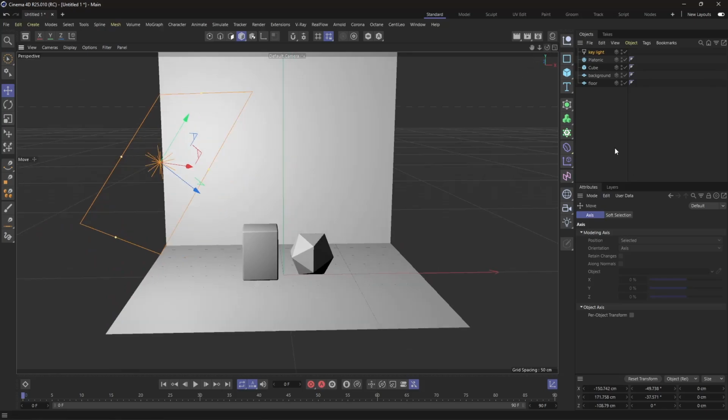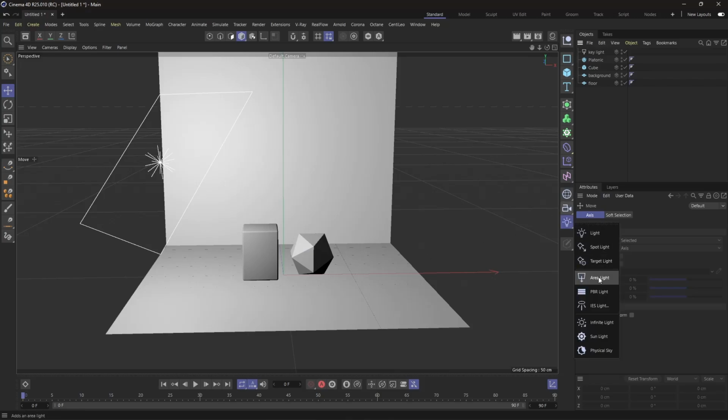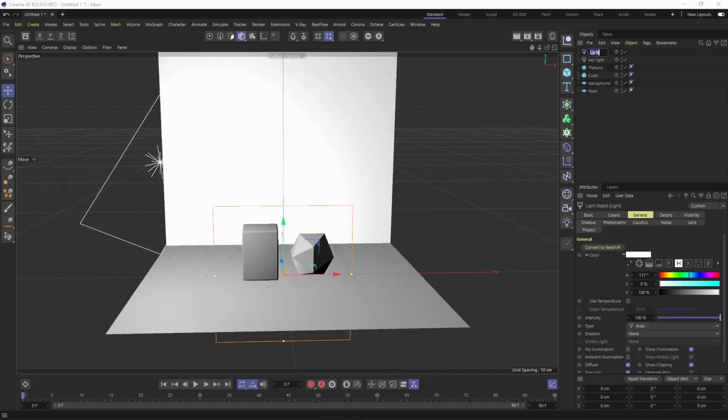Then let's create another light. We want something we call the rim light. The rim light is the opposite light of the key light. It's not as bright as the key light, but it has a little bit of rim. It affects the rim edges of your product. So let's create another area light. We call it the rim light.